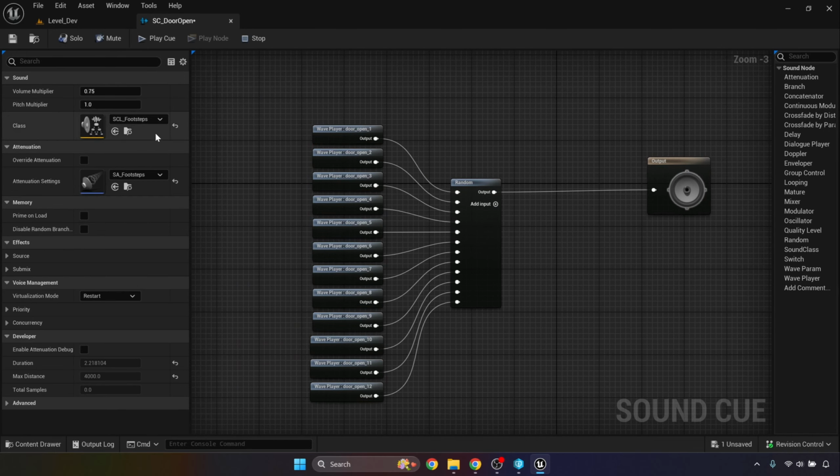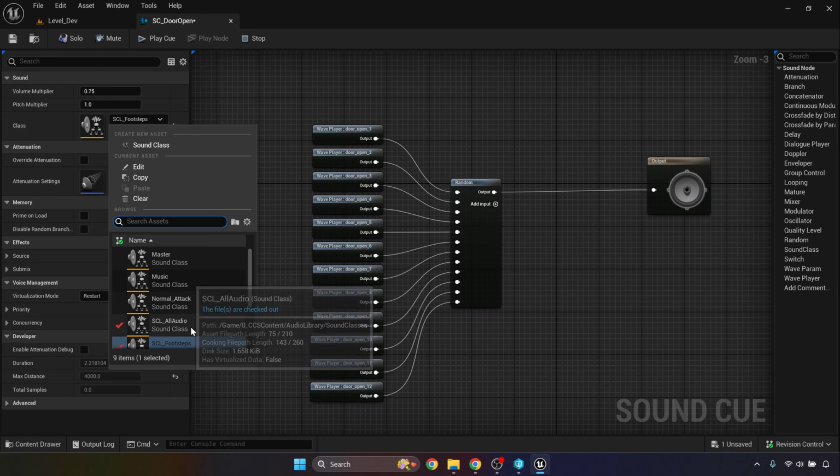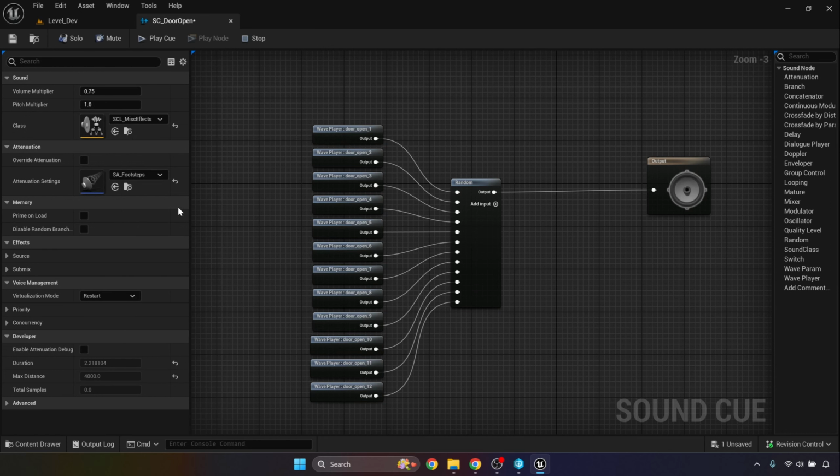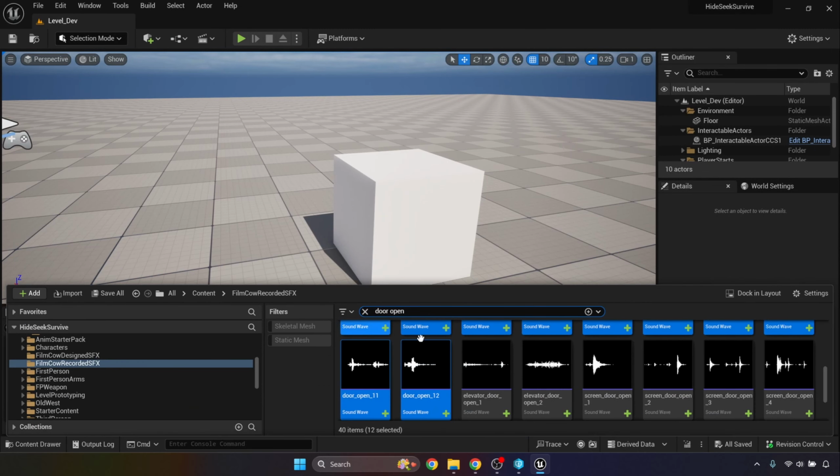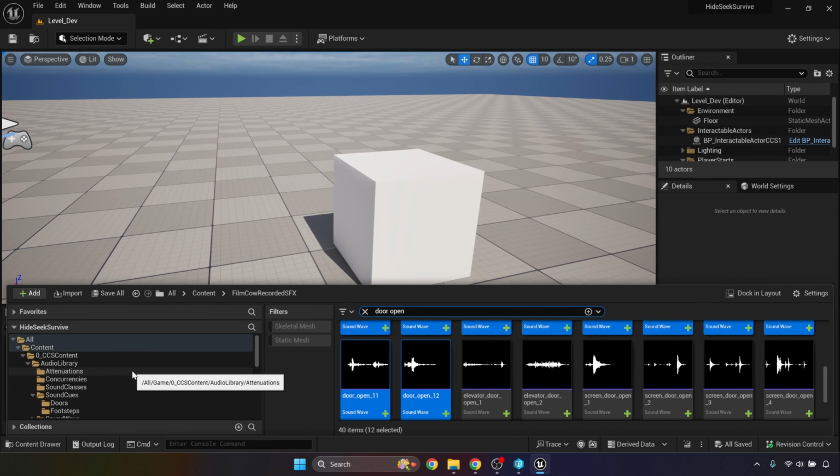As fun as that would be, we'll shave a few seconds off, and we want to update this to the sound class for misc effects and the attenuation for misc effects as well. And then we're all set there. And now we can close this down, and we need to duplicate this a couple of times. So we'll go back to its location.